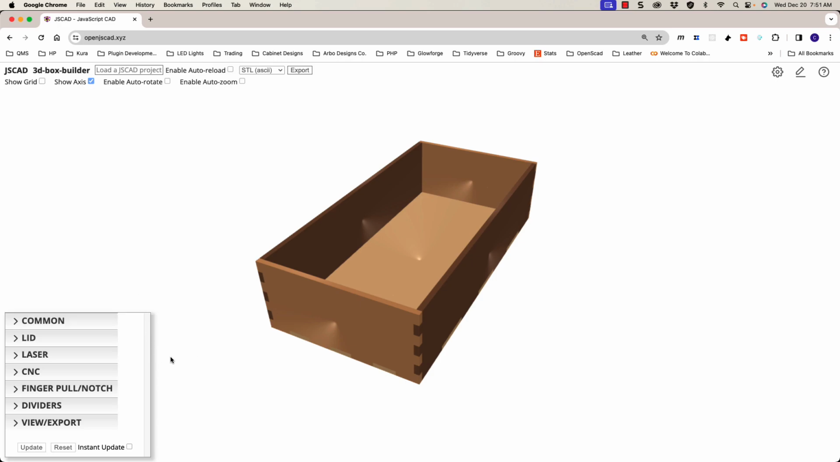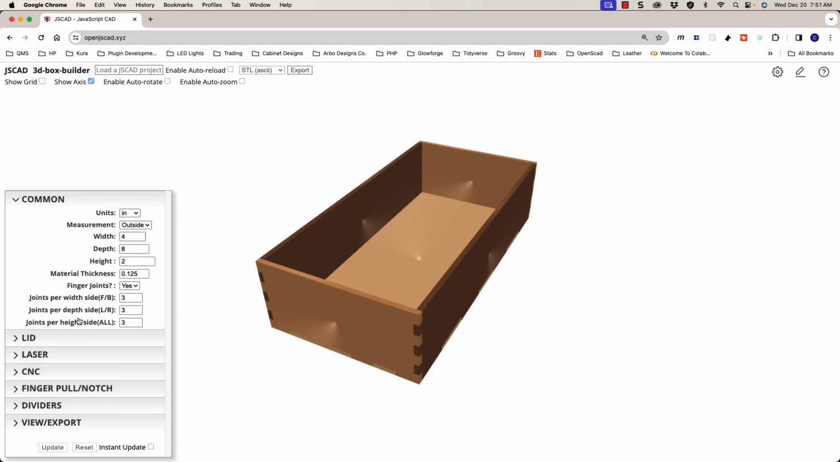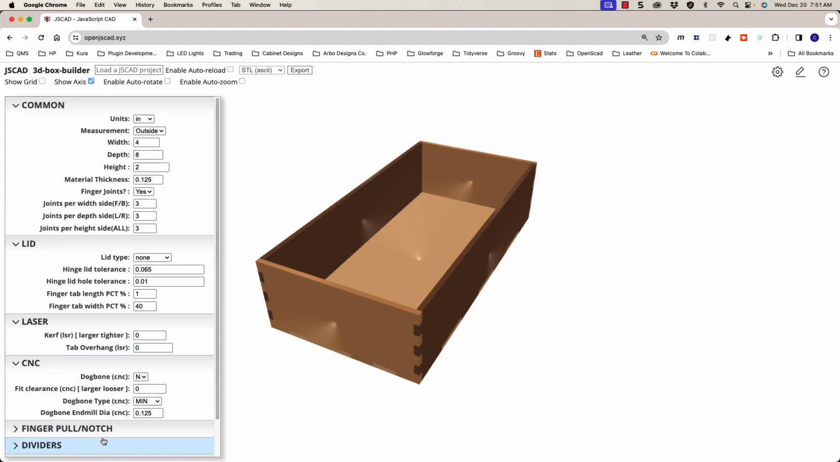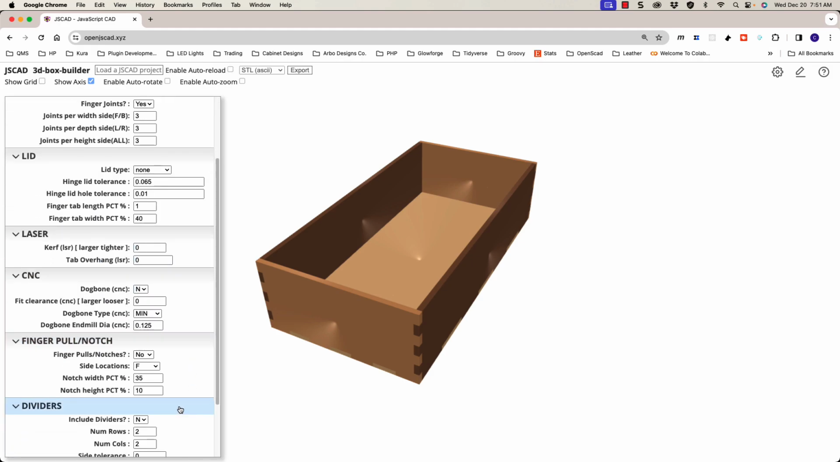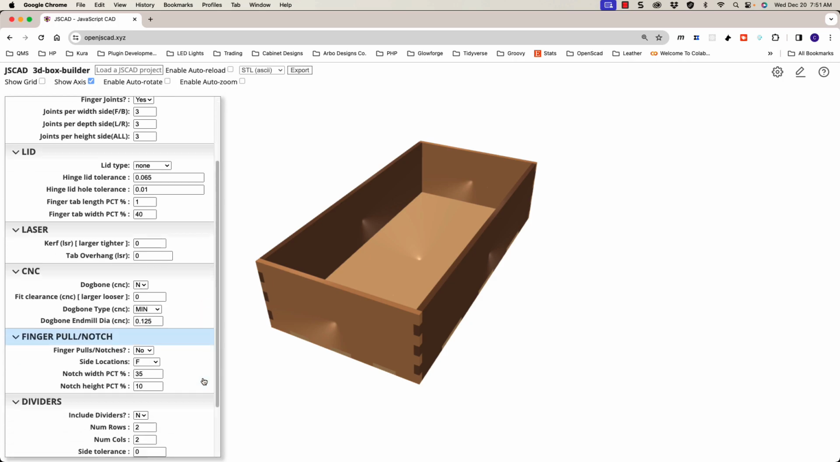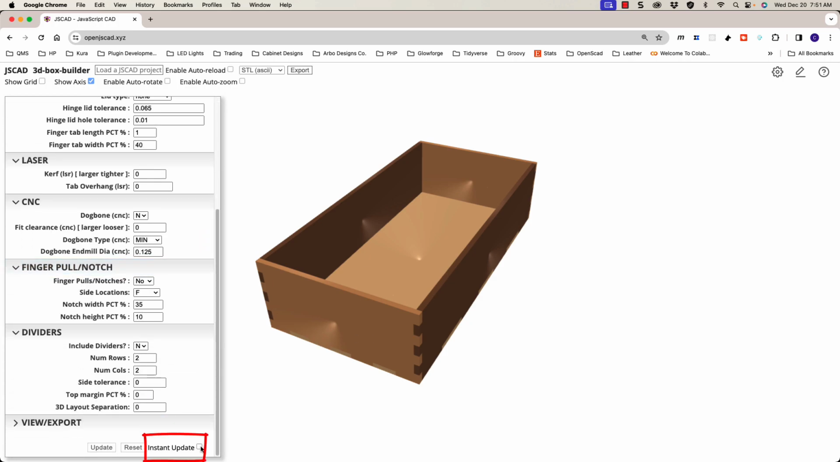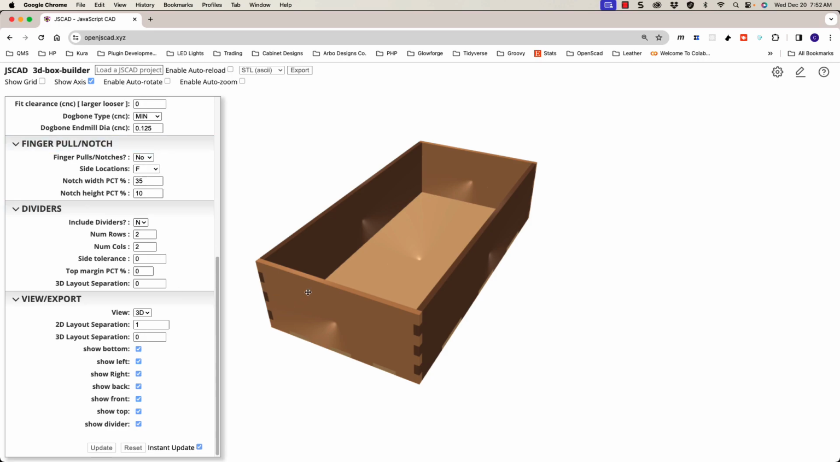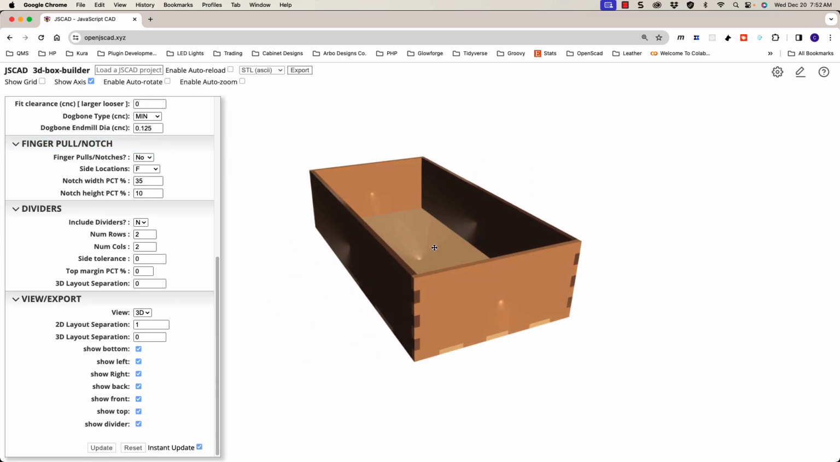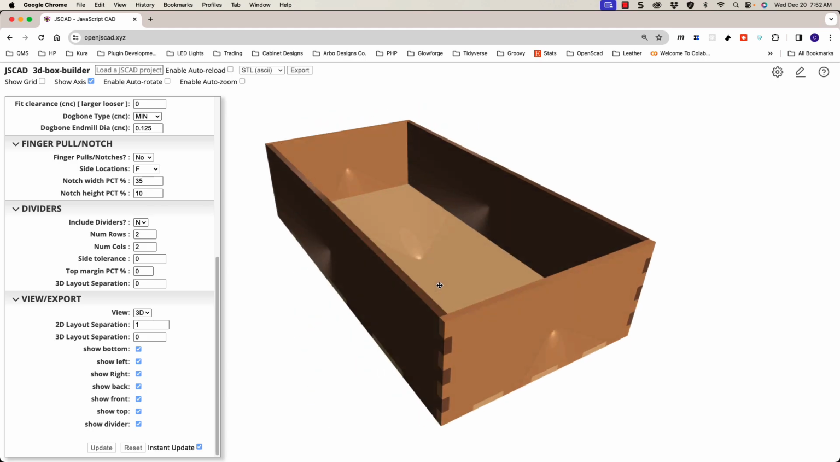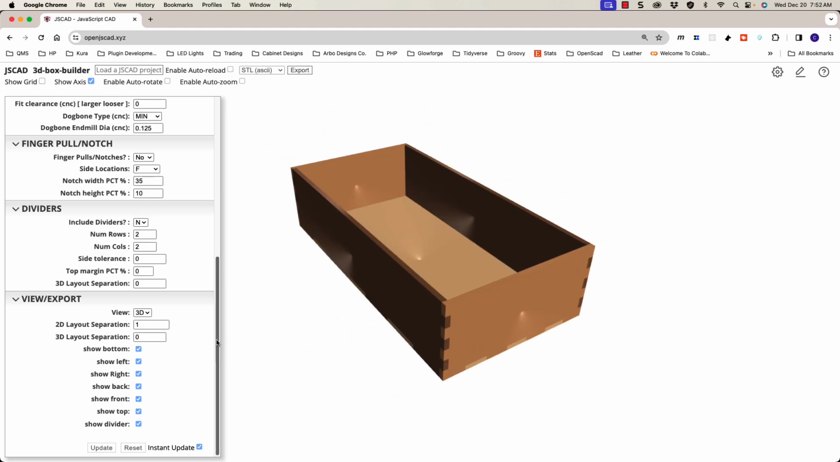Once you do that, you want to scroll down. Okay, let me open this all the way up. This is what you would typically see with all these expanded. Once you drop the file in there, you'll see the box. But it's important you come down here to this instant update, so that as you're changing any of these parameters, this particular CAD model will update dynamically as you're working. Otherwise, you'd have to change a parameter and hit update.